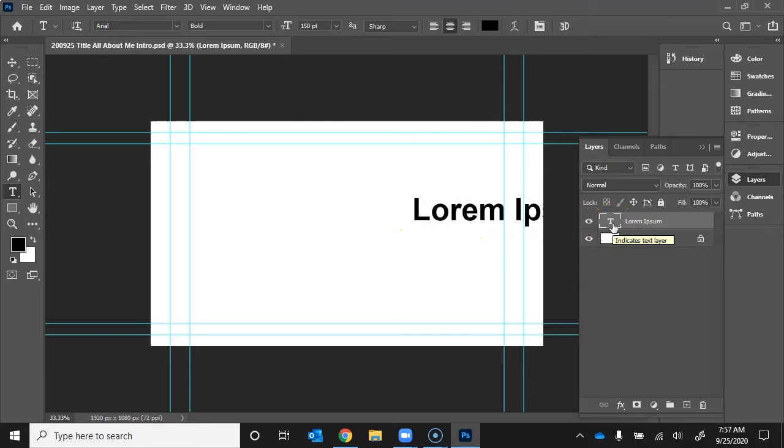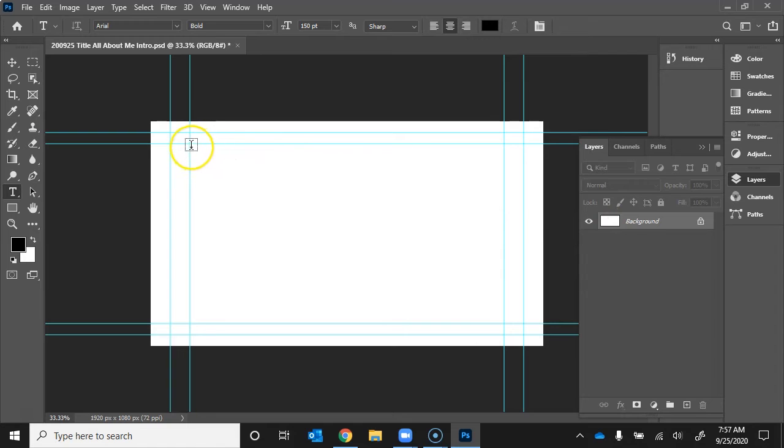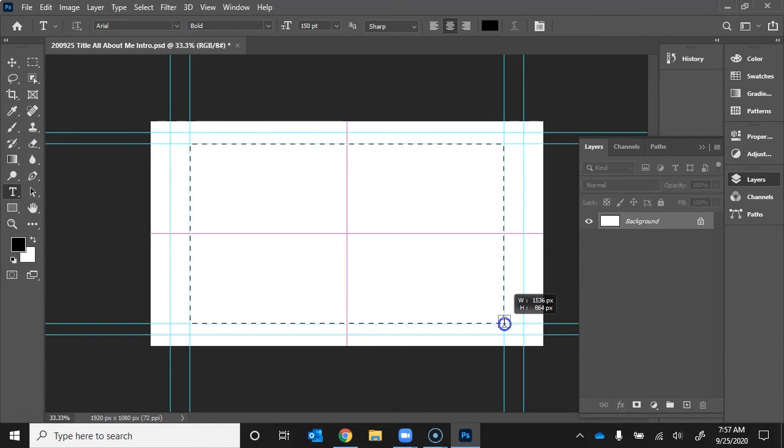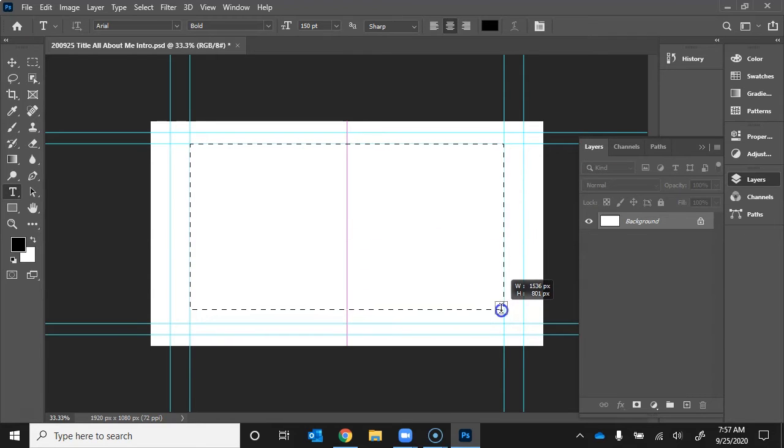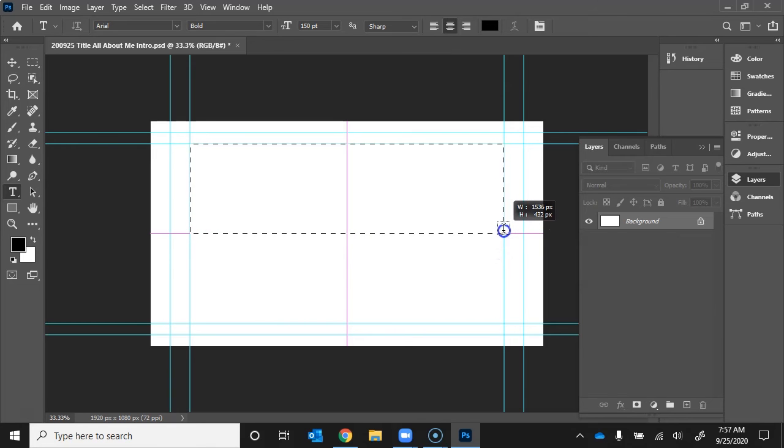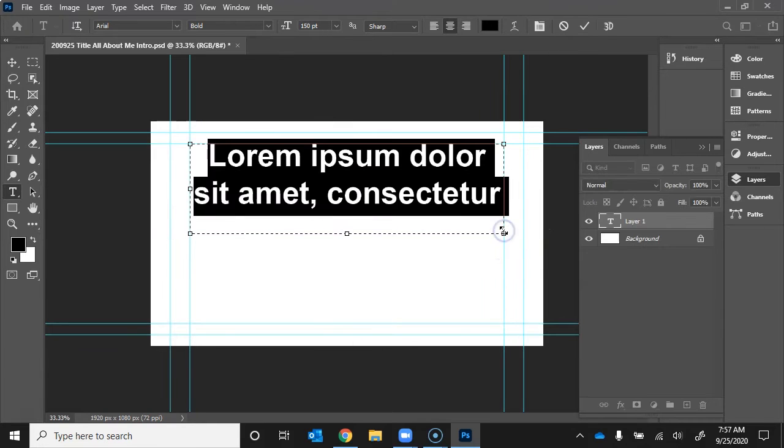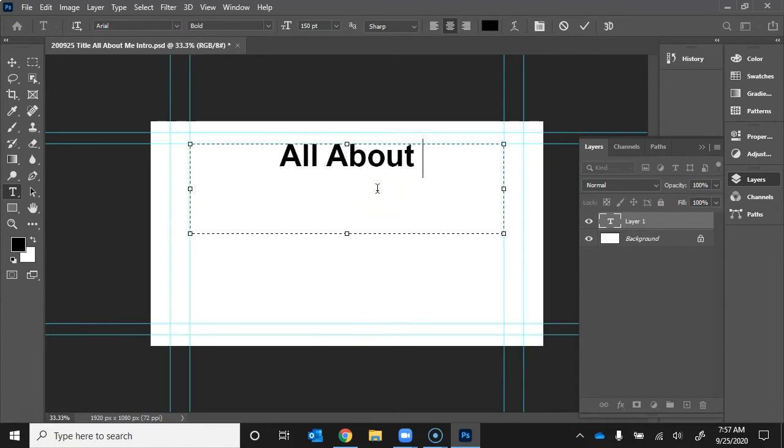This we don't want, so I'm going to press delete on my keyboard to get rid of that layer. And I'm going to draw this corral right here from one corner to the other to show you that Photoshop is helping us out here. These are some suggestions that are kind of letting me know when things are centered. I'm just going to use the top half for the first part of this title right here. And you can see that the text actually just wraps around and disappears if there's no room for it. You can just start typing here, All About Me, and then make some changes.